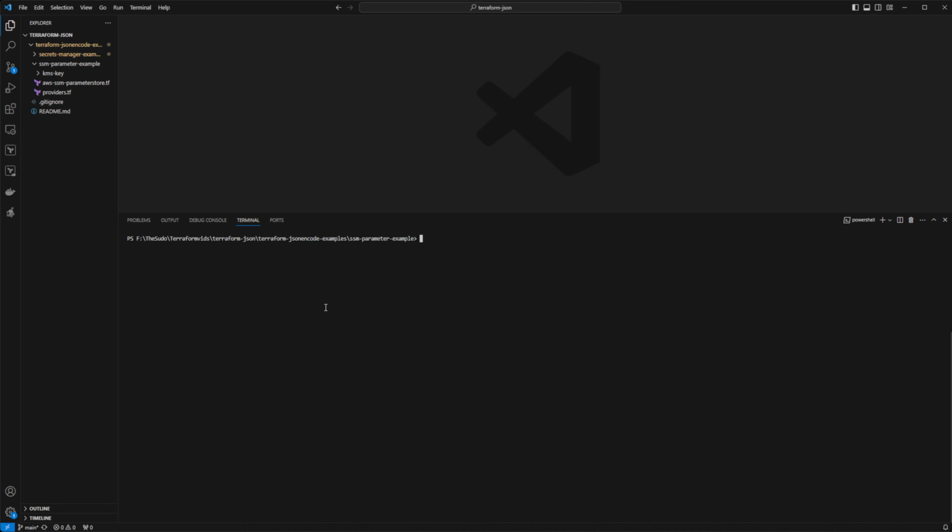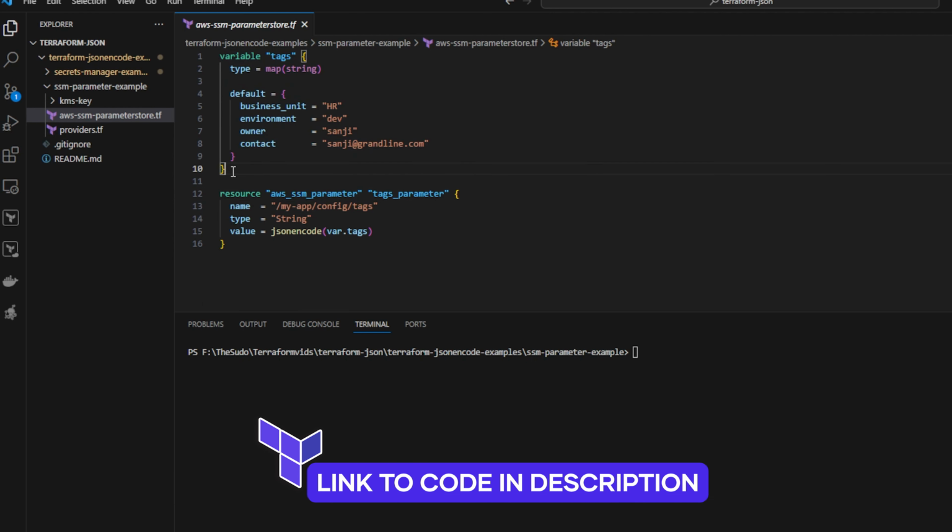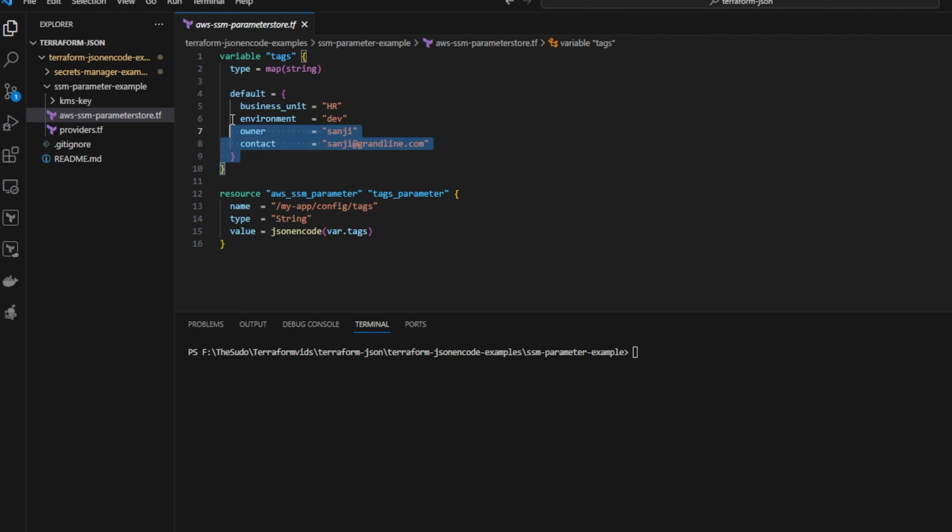So on to the second example, and this one we're going to create an Amazon Web Services SSM parameter. So I've created a variable here. If you're familiar with Terraform, usually we put these in something like variables.tf, but I've just put it all in one file because it's so small. So I've got a variable called tags, and it is a map of strings. And I've configured four different tags in here. And when Terraform runs to create an SSM parameter, I'm going to pass this map of tags, and I'm going to JSON encode it. Right, so this is an example of me JSON encoding a variableized input.